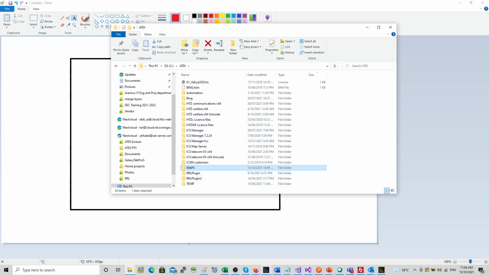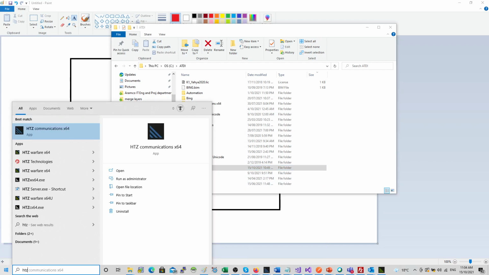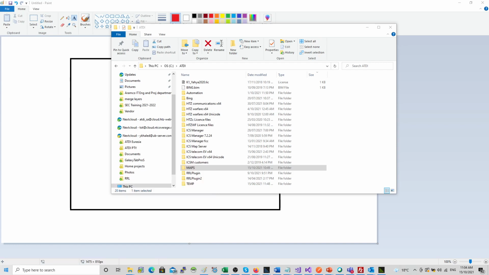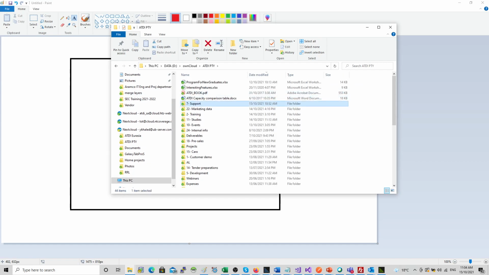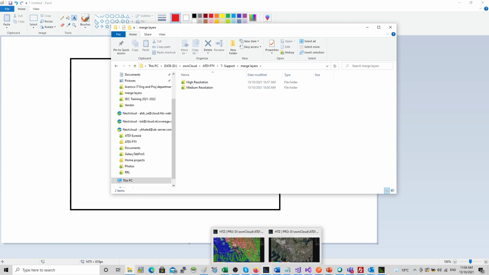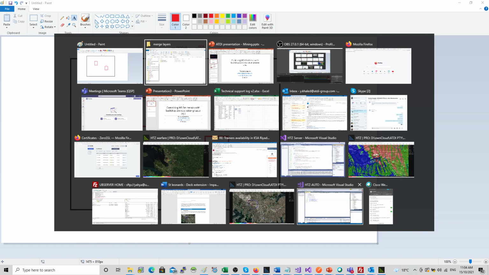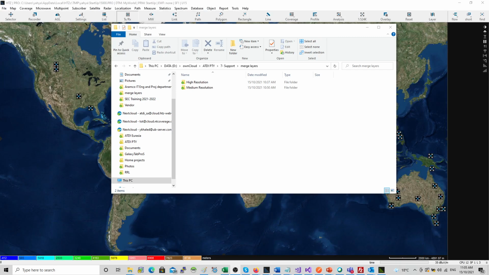Step number one is you need to download the map if you don't have it already. Run HTZ. Let's go and download the map from our map download manager. So run HTZ communication from scratch. Okay, HTZ should be up and running now. Not yet. Here you go. Okay, HTZ is ready now.